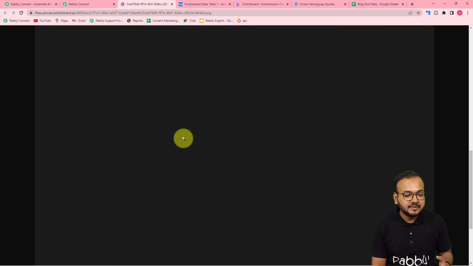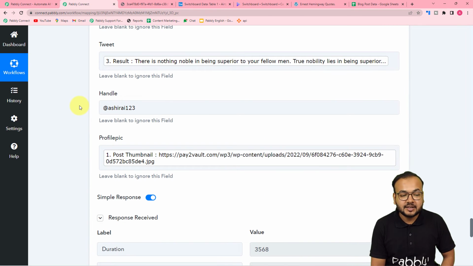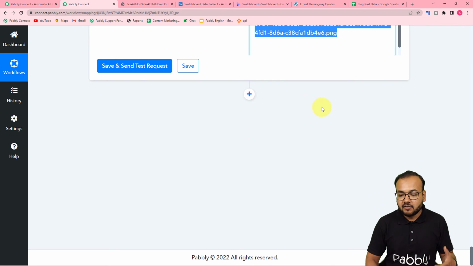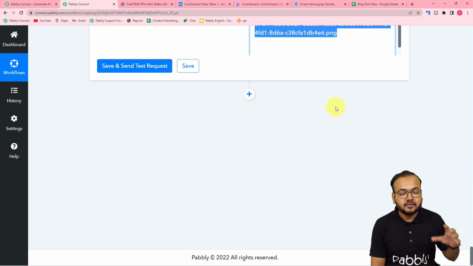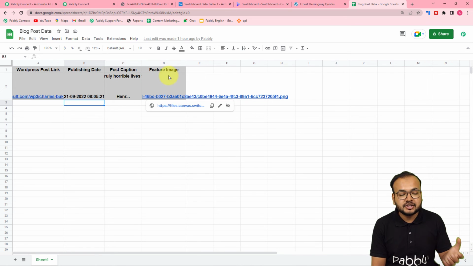So these are the same things that I have mapped here guys, you can see, and the same things got placed in a new image. That's how you can use Switchboard Canvas. Now guys, I want to add the details of the post link and the image here inside my Google Sheet. Here you can see I want to add this data here, the WordPress post link, the publishing date, the caption, and the featured image that we have created with the help of Switchboard Canvas.